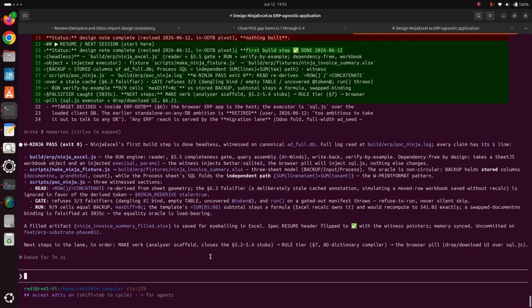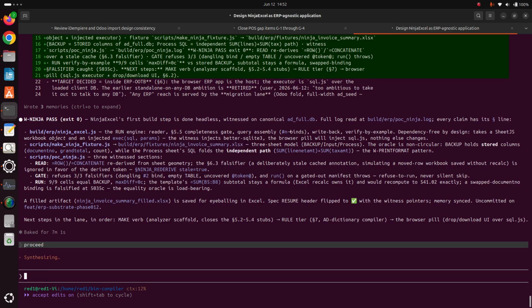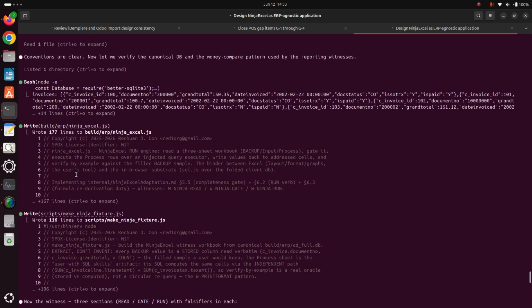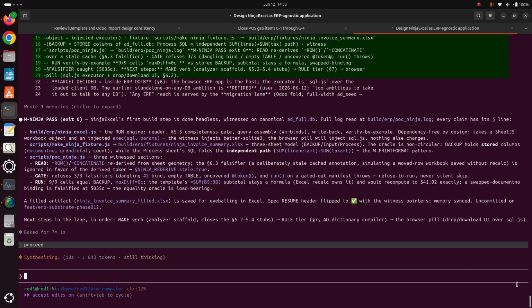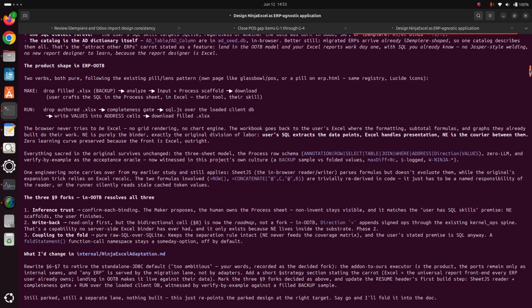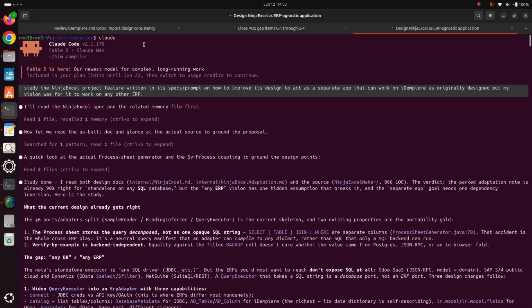What's next? Next step in the lane is at 12%. Next lane, proceed. Let's see. Okay, I've not read, and that's the problem using AI, is that you have to stop and read what it's doing. But here I'm just playing high-speed chess. I assume that it got everything correct. You can see the quality here. This is also Fable 5. Yeah, you see, I'm using Fable 5 all the way.